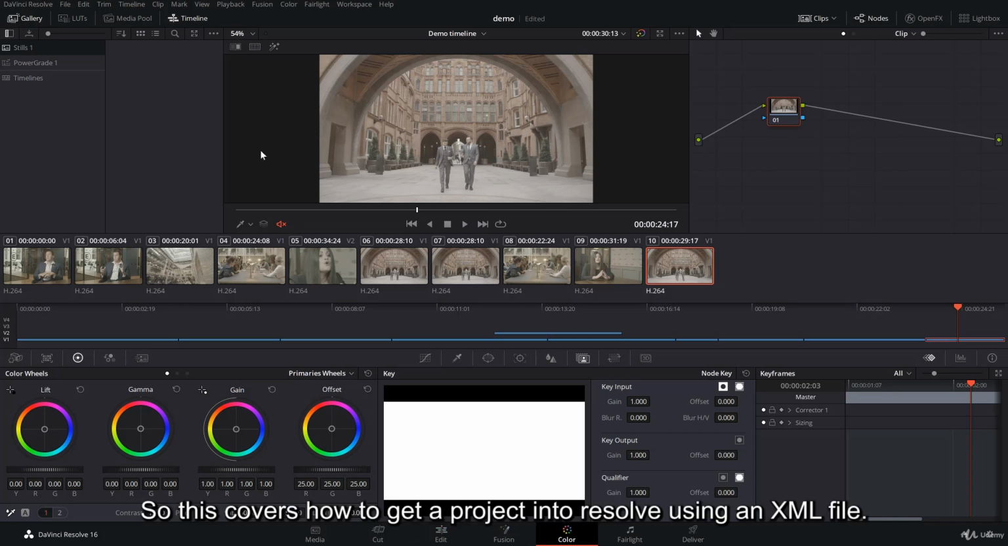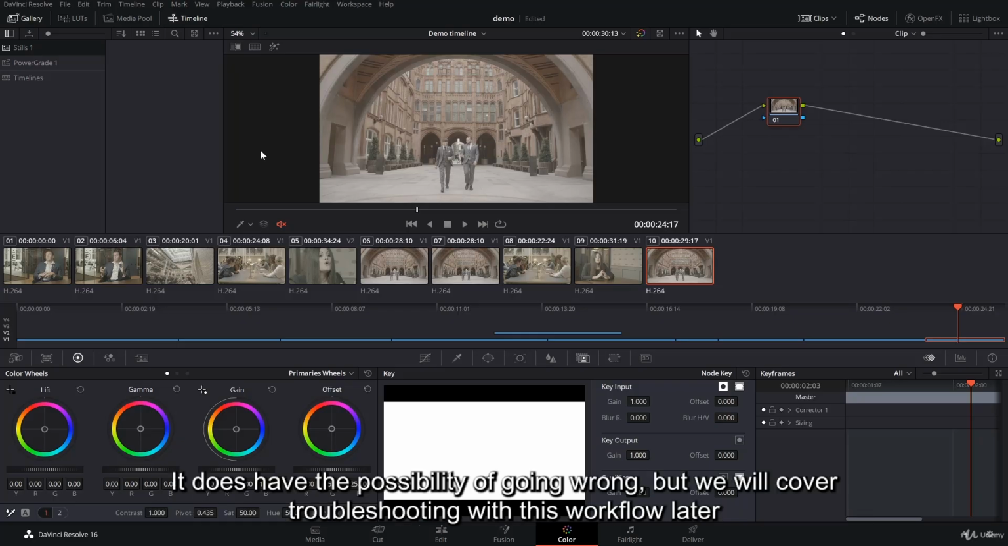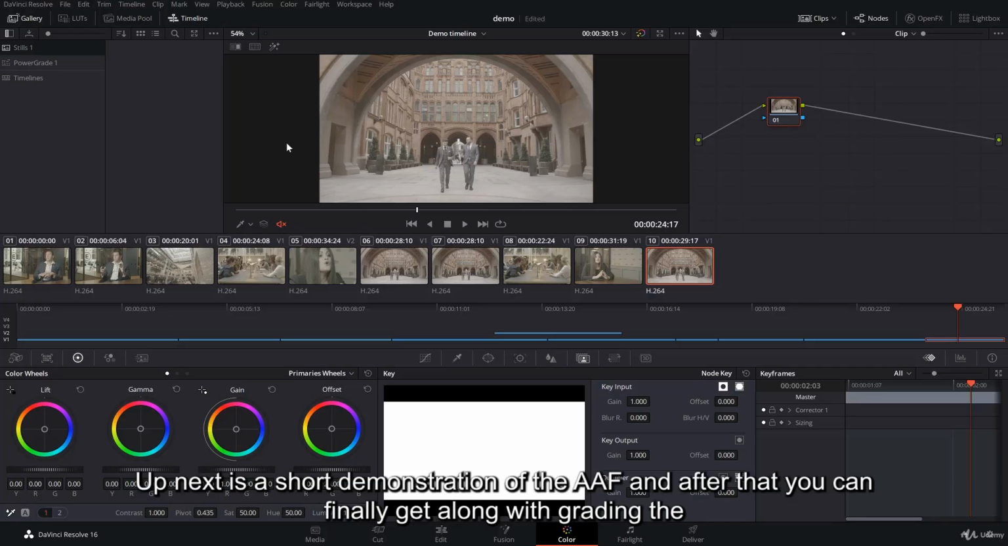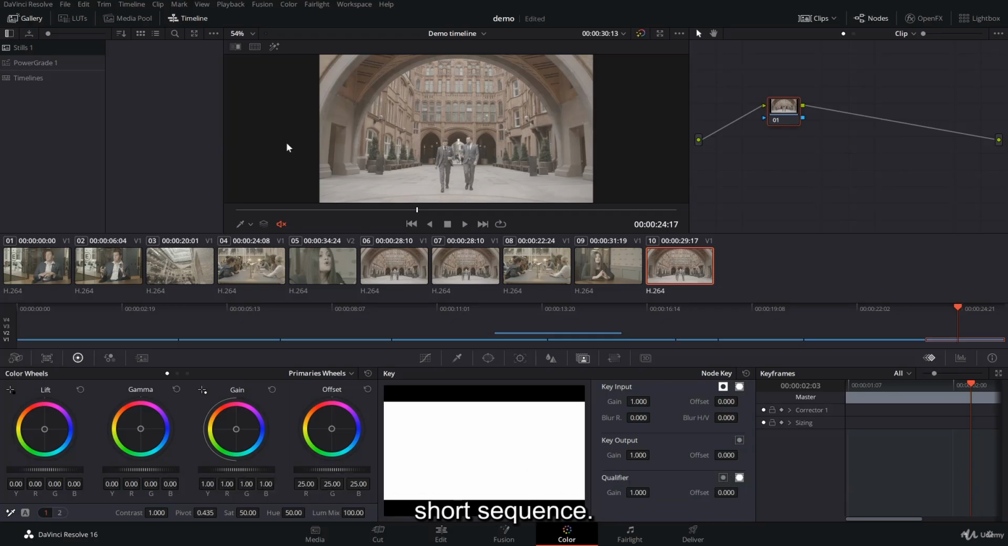So this covers how to get a project into Resolve using an XML file. It does have the possibility of going wrong, but we will cover troubleshooting with this workflow later on. For now, we're pretty much done with the XML round trip. Up next is a short demonstration of the AAF, and after that you can finally get along with grading the short sequence. So click on through to the next lecture once you're ready.